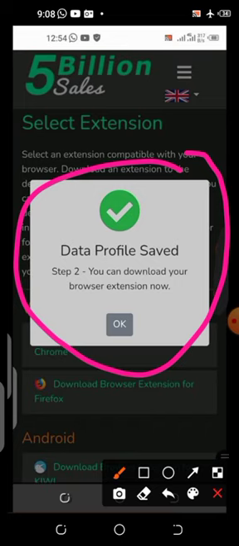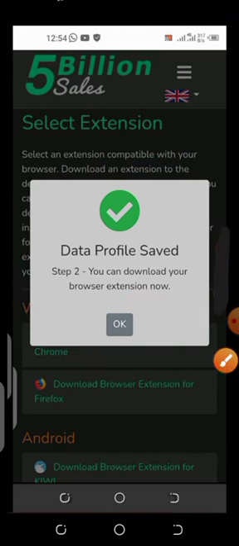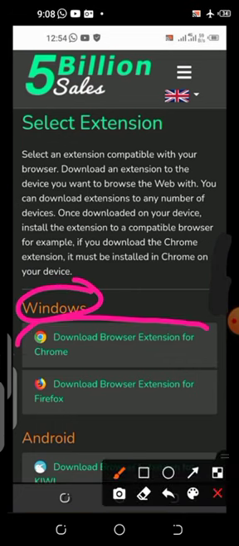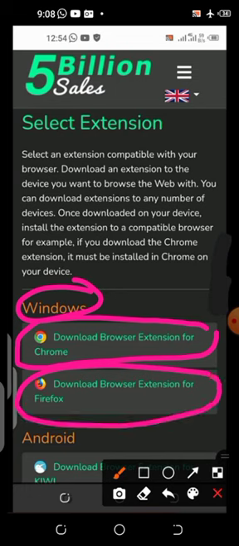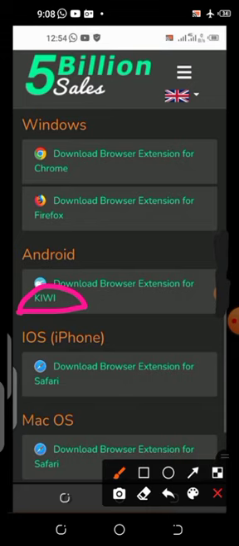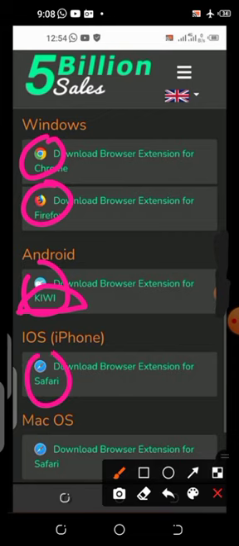So we have completed step 1. Now this is step 2, which is to download our data extension. So click this OK button to remove that box. Now you have options. For Windows, you have Google Chrome and Firefox. But for Android, you have only Kiwi. Do you get that? For Android, you have only Kiwi. For iOS, that's iPhone, you have Safari. For Mac, you have also Safari.